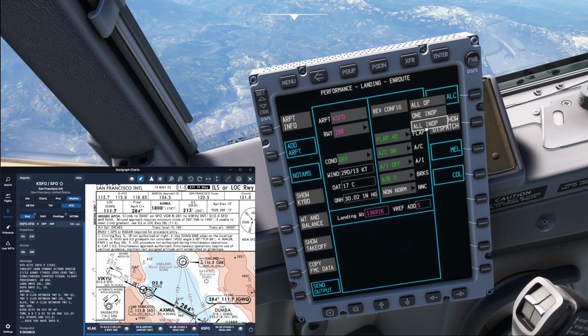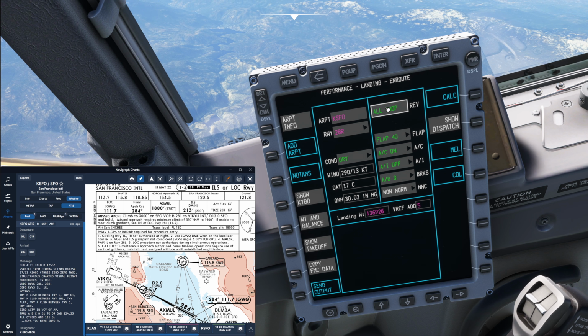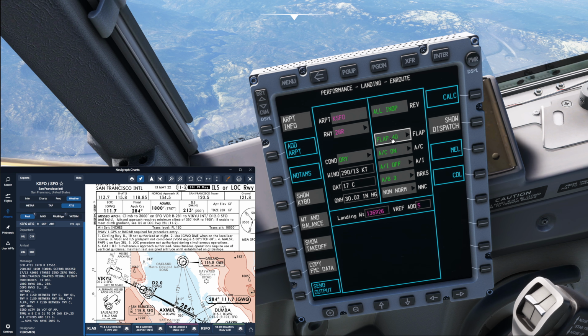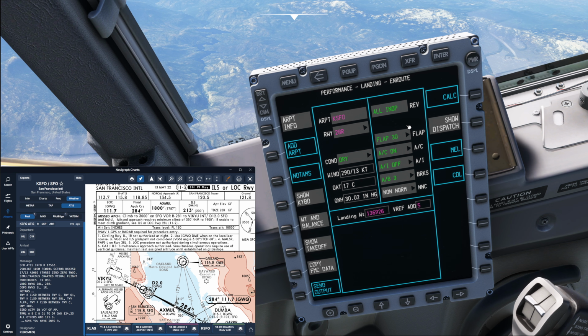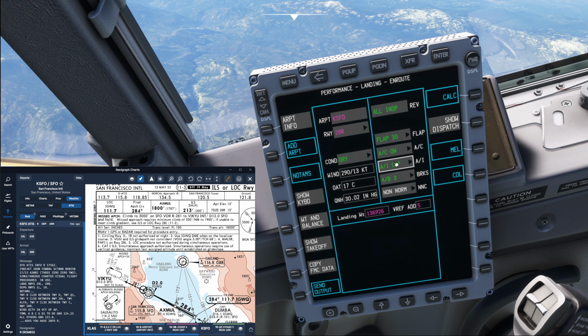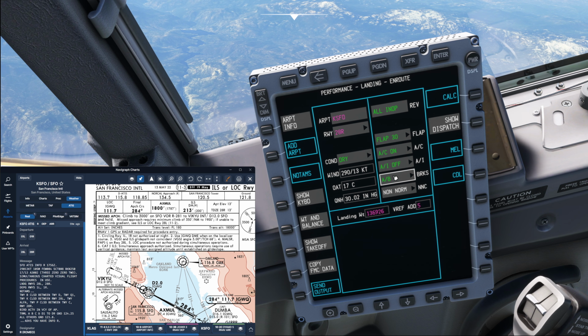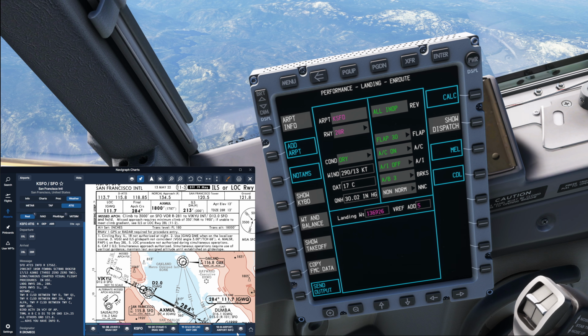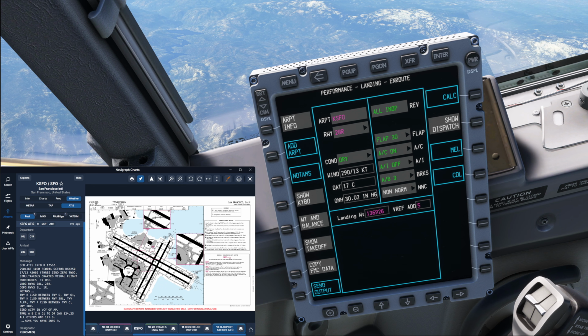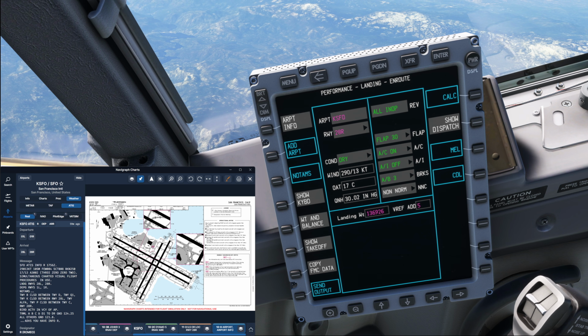Reversers will by default be all in-up, since we normally use idle reverse as much as possible. Flaps 30 is our preferred landing setting, air conditioning on, anti-ice off, and we have different auto brake settings available, which we can run a couple of calculations with. Today, let's start with 3 and see what we got.